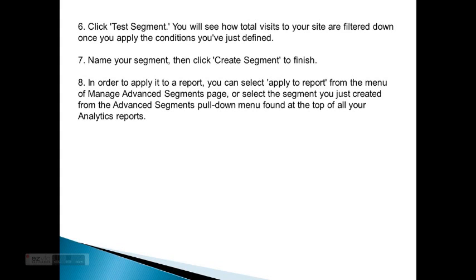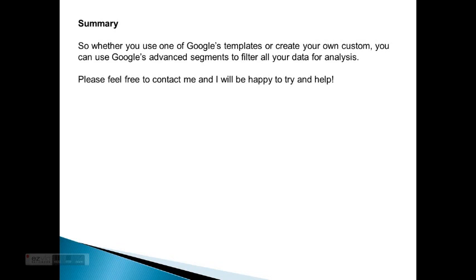In order to apply it onto a report, you can select Apply to Report from the menu on the Manage Advanced Segments page, or select the segment you just created from the Advanced Segments pull-down menu found at the top of all your analytics reports. In summary, whether you use one of Google's templates or create your own custom, you can use Google's Advanced Segments to filter all your data for analysis.